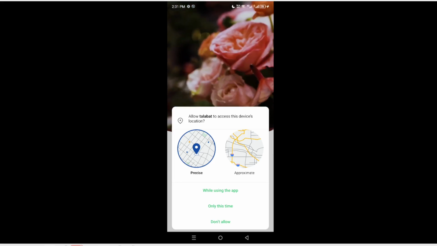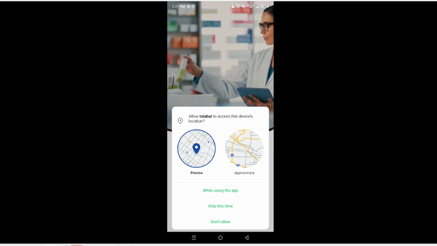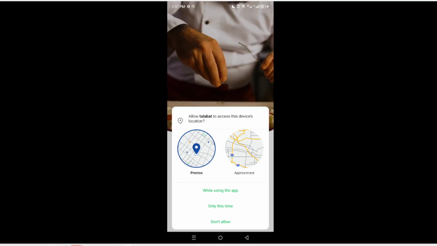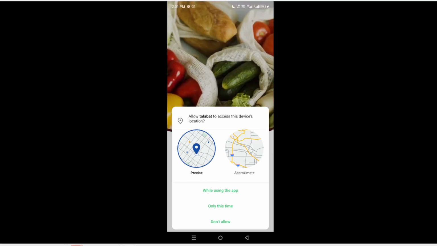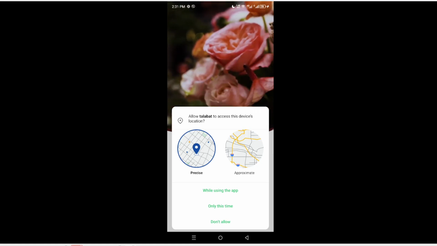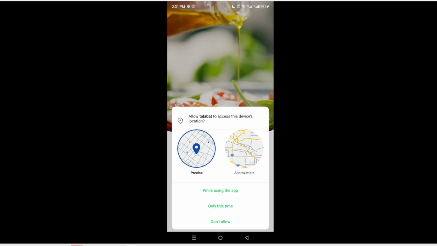In summary, you have successfully downloaded the Talabat app on your Android device. This app will open up a world of convenient food ordering and grocery shopping. Remember to explore all the app has to offer, from restaurant selections to delivery options. You have taken an important step towards enhancing your dining experience.